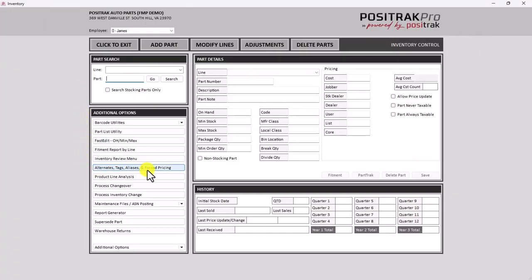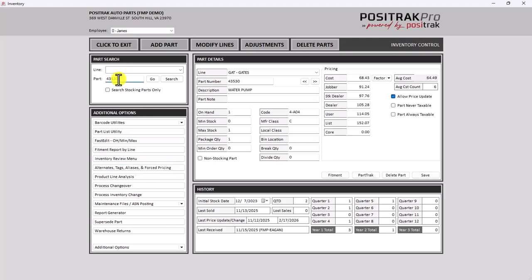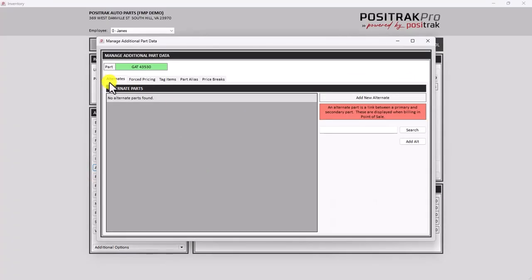Alternates, tags, aliases, and force pricing. Once you have a part number up here, you can go to this option here. This is a place where you can add alternate part numbers. Aliases is something used for ordering. You may not use that much, but probably the most important thing here is alternates, where you can add an alternative number. Maybe if you have a primary brand and a secondary brand, you could add an alternate there.